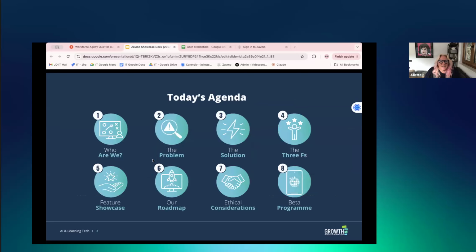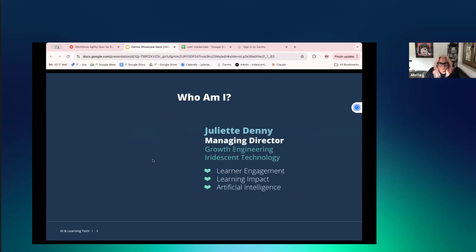So today's agenda: a quick who we are, the problem, the solution, and the different types of skills in terms of the 3 Fs. Then I'm going to show you Zavmo, and then talk about where we think the product is going to go. Obviously, we're looking forward to feedback from your good selves and the beta tester community before finalizing it, but we do have a couple of ideas on where we're going to take the product from here. Then briefly, ethical considerations, and a sign-up form for beta testers.